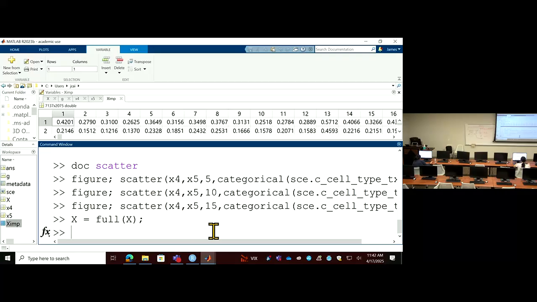Scatter plot. I don't know. I don't know what's happened. It looks all right to me.